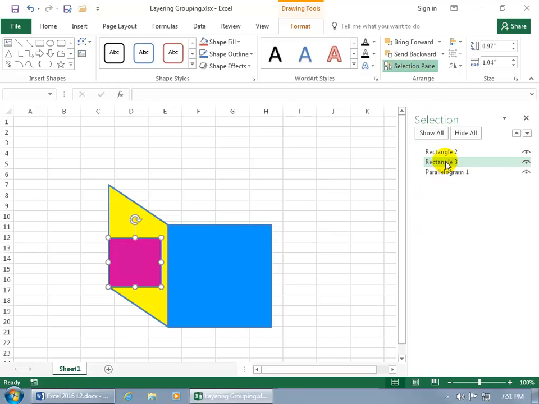Now let's see, this rectangle is the pink, so if I click in here and call it P-I-N-K, okay, that makes more sense. Let's click in here, and that's blue, and hit enter, and the parallelogram, yellow would make more sense, but it is a parallelogram, so that's okay. In any case, you've got your layers, so now you know that whatever's on top in the selection task pane is the first layer, second layer, third layer.